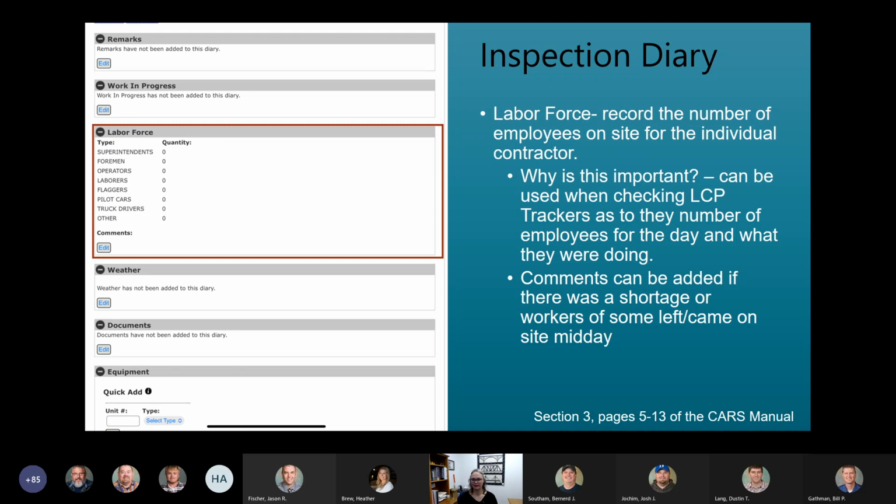So an example I have is, say your inspector diary said that 3D was out on the project and they had 4 laborers installing signs for 12 hours. But when you check LCP tracker for 3D on that specific day, it only shows 2 laborers working for 8 hours. You know, this should raise some red flags for the person checking LCP tracker, that something isn't matching up and to look into it further.